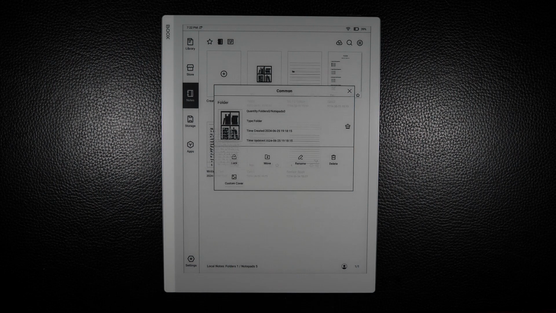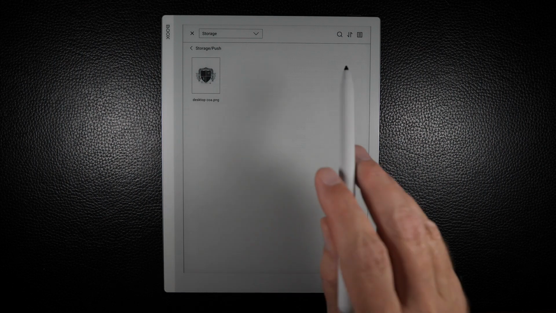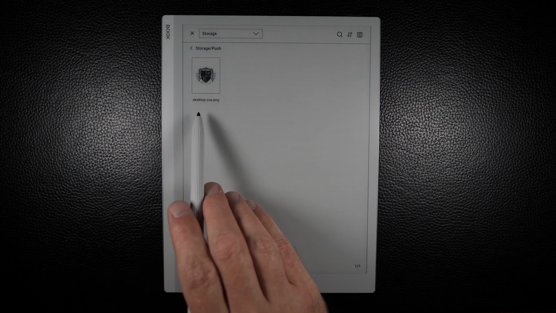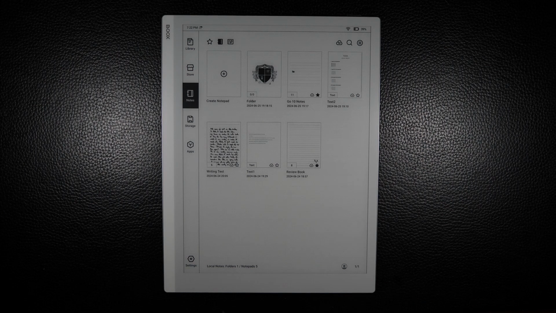Let's go ahead and do that just for fun. So what I've done is I've gone ahead and imported this PNG file using the Bookstrap, and I'm going to go ahead and just select it, and now it becomes what the folder design looks like.